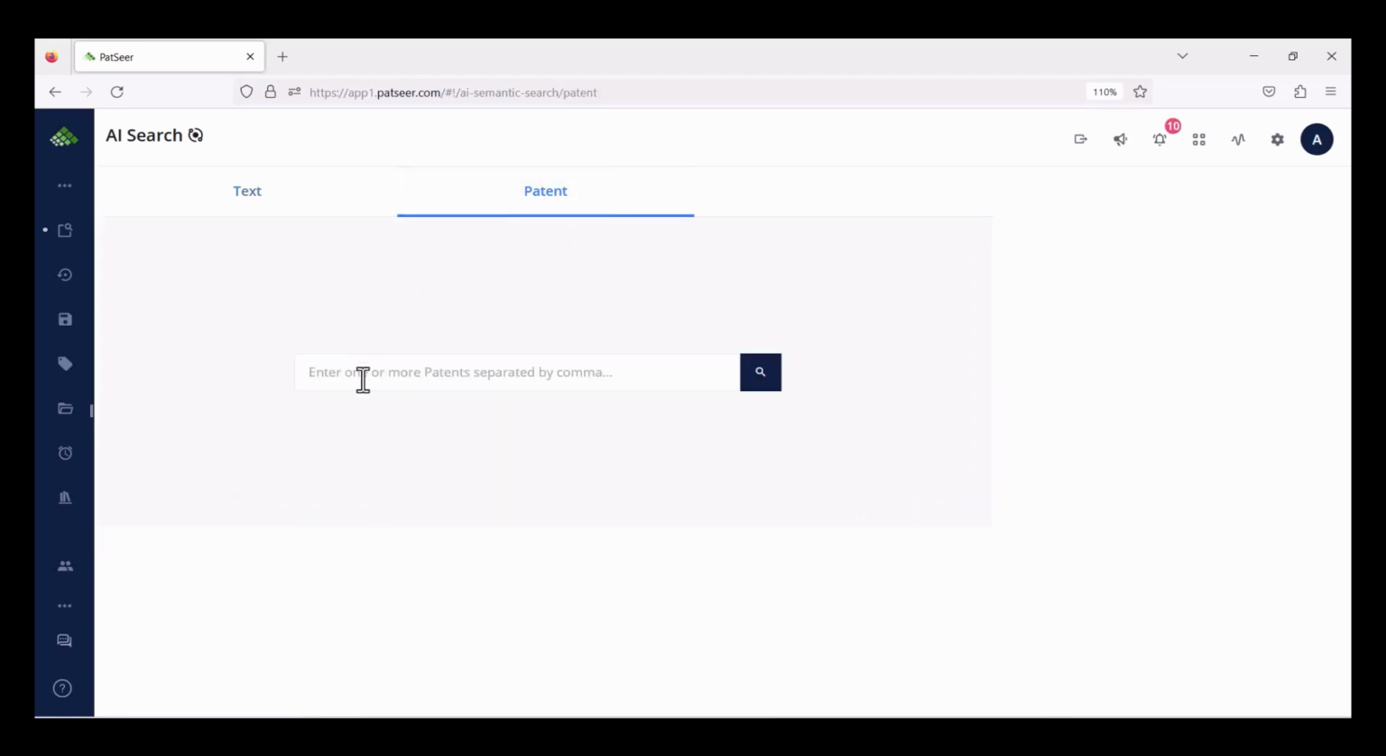Then under the patent tab, you can create 3 types of searches, which is similarity search, infringement search, and invalidity search. Again, once I walk you through the case studies, I'll be able to give you more details as to how you can make use of these options.